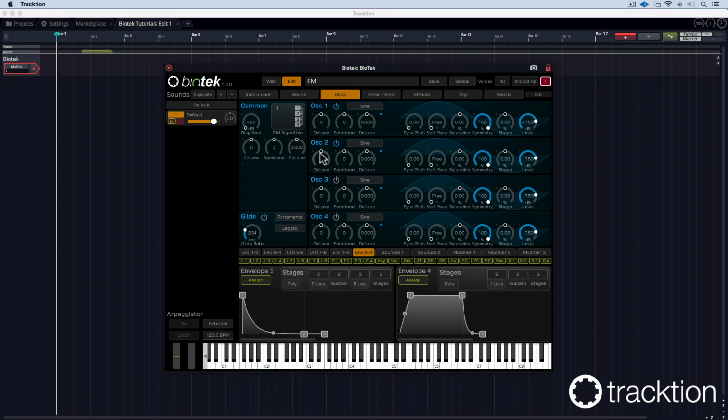So let's just detune the second one by 1 octave and, for example, 4 semitones. Okay, this sounds pretty strange, but when I now change the FM algorithm to a different algorithm, it might sound quite interesting. Not yet, but here you go.